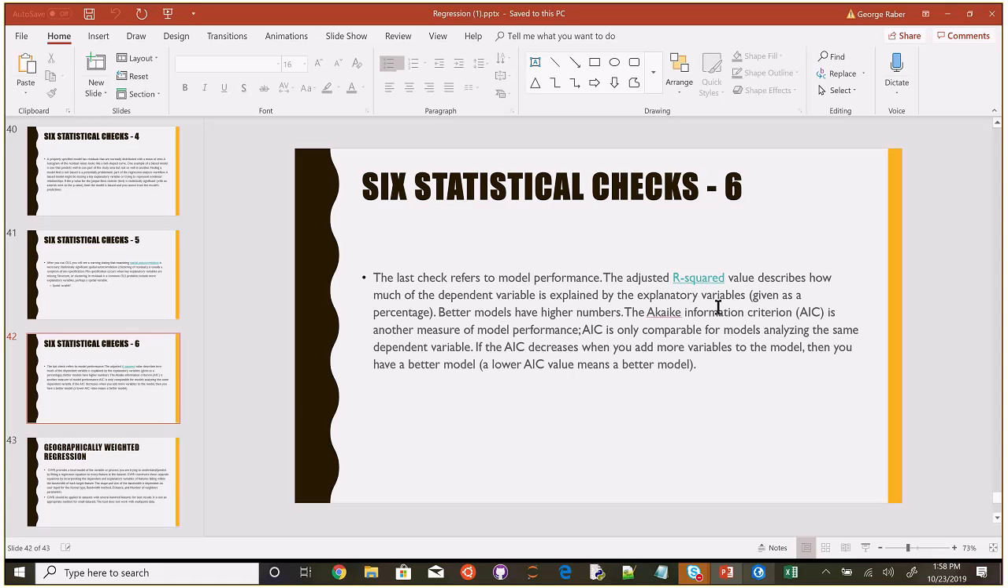Now I left this one out. The last check is that you look at the R-squared. We kind of talked about that first. The R-squared value describes how much of the dependent variable is explained by the explanatory variables. And that helps us to know if the model's any good. So better models have higher numbers.